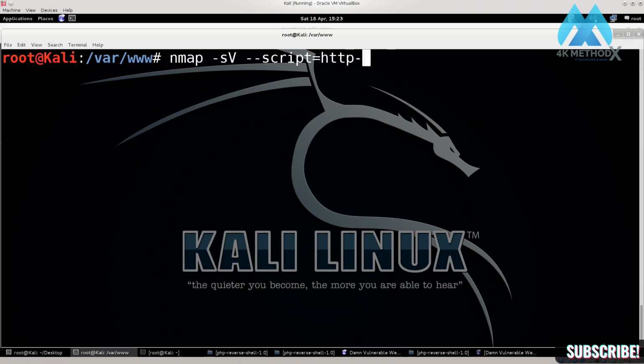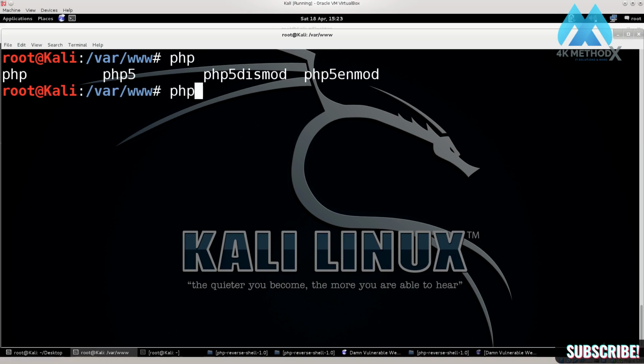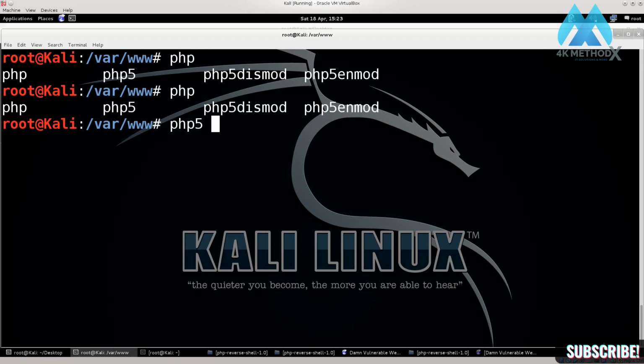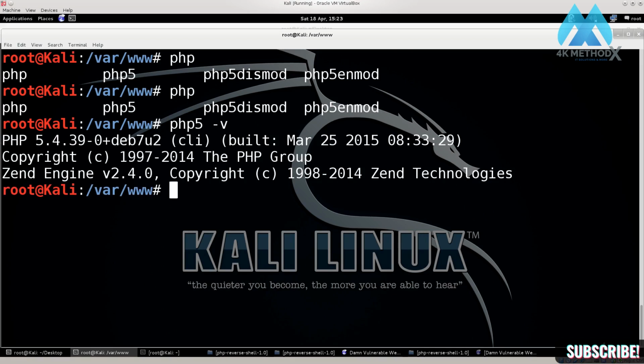You can find the script on the nmap website. Just type into Google or whatever search engine you are using, nmap PHP version scan, and it will bring you there. I hope that you know how to do that by now. If you want to check which PHP version you are using, you can type in php -v, and there you go. So let's see, PHP 5.4, so 5.4.39.